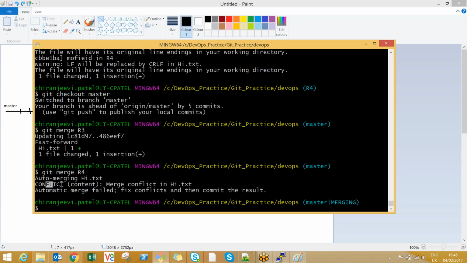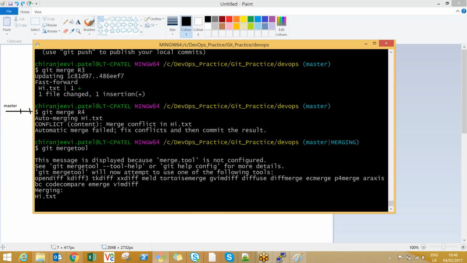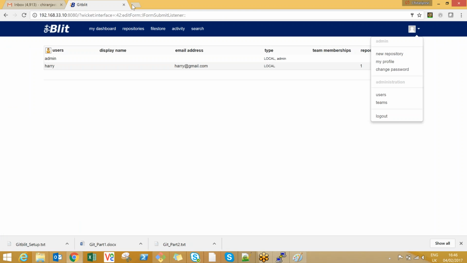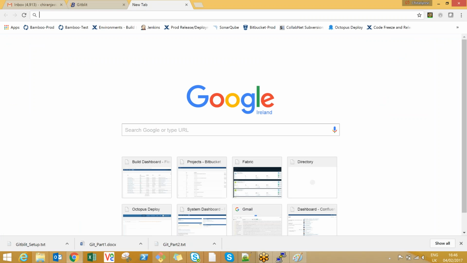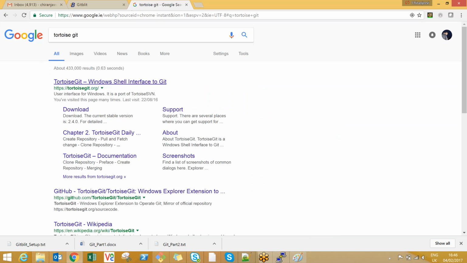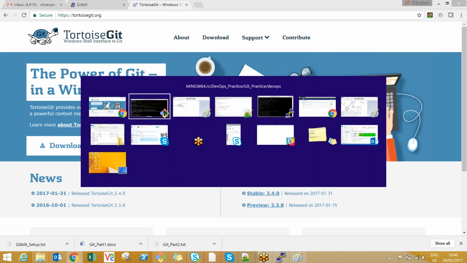To resolve the conflicts, you are supposed to run a command called git mergetool. When you run git mergetool, it will pop up a tool like TortoiseMerge. And remember, for you it will not show this TortoiseMerge. You have to install the TortoiseGit tool. You can find it by going to Google and searching TortoiseGit. Try to download this, it's a small exe. Download it and click next, and that will install it.